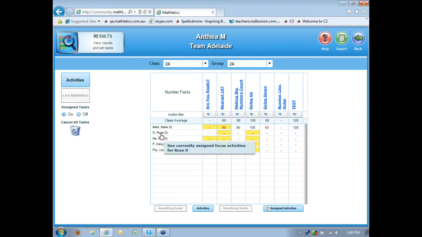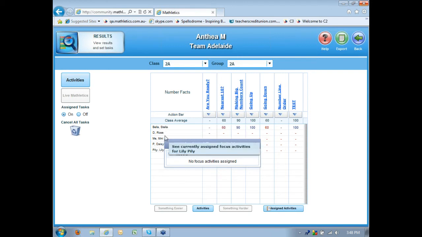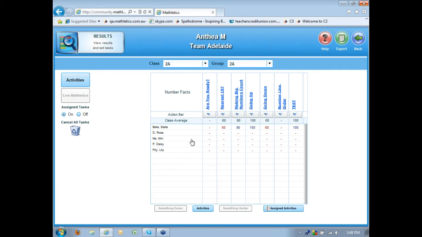You'll also notice that if you click on the student's name, it'll come up with the focus activity that's been assigned. Oh, okay. But I unassigned everything, so I'm going to assign it again. Okay, and I'll assign this one too.